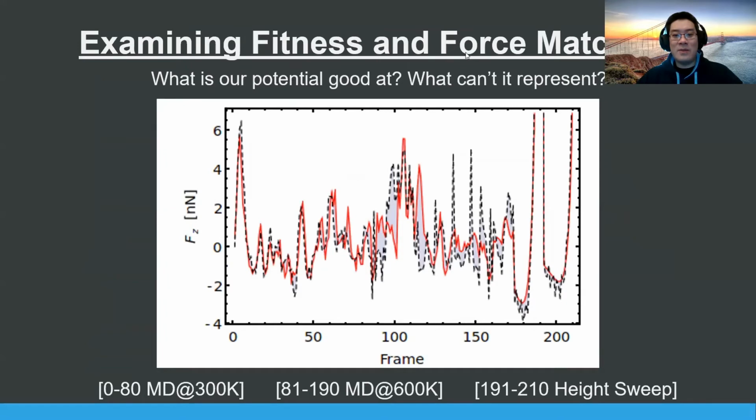So once you've run this thing for a lot of generations, you want to examine the fitness and the force matching of the parameters that you've chosen in the end, right? For example, in this case, we ran 1,000 generations and we picked a couple of the best members of the last generation. So you want to look at what the potential is good at and what it can and can't represent, so that you know what it can predict when you use it for your other simulations.